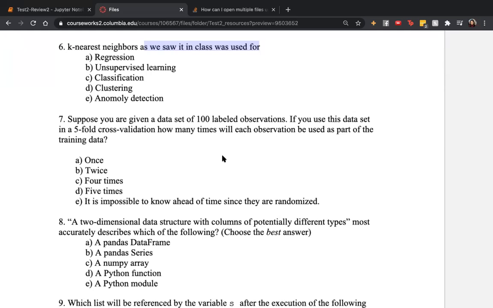So can anyone, what did people think this was? I have my answer. Is it 4 times? Yeah, it is 4 times. So again, this is in the same lecture as the question above. But if you read a little bit about 5-fold cross validation, it basically divides your data set into k folds. In this case, it would be 5. And it takes turns having one of them be the test and the remaining 4 being the training data.